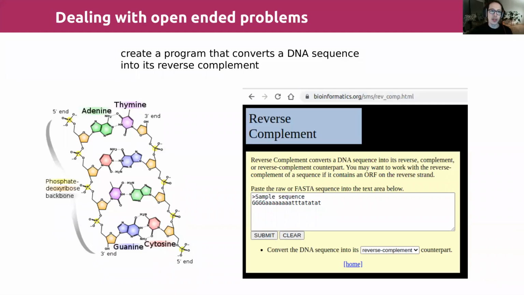Hello and welcome. In this video, I'll be talking about dealing with open-ended problems. So let's look at an open-ended problem. Create a program that converts a DNA sequence into its reverse complement. So we know about the base pairing scheme of DNA, right? For any given sequence, we have a potential reverse complementary sequence that could pair with it.